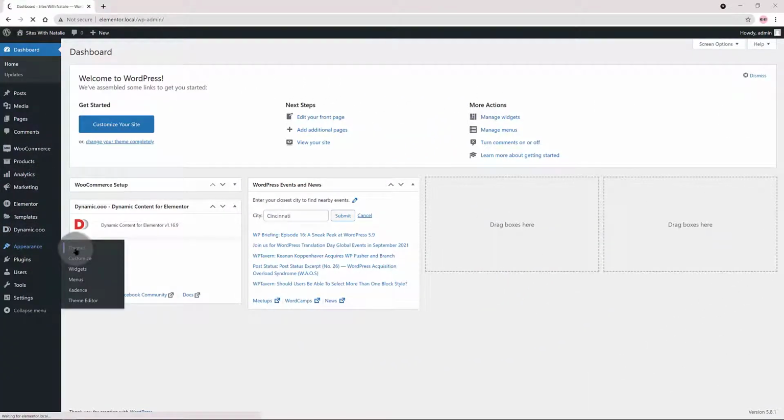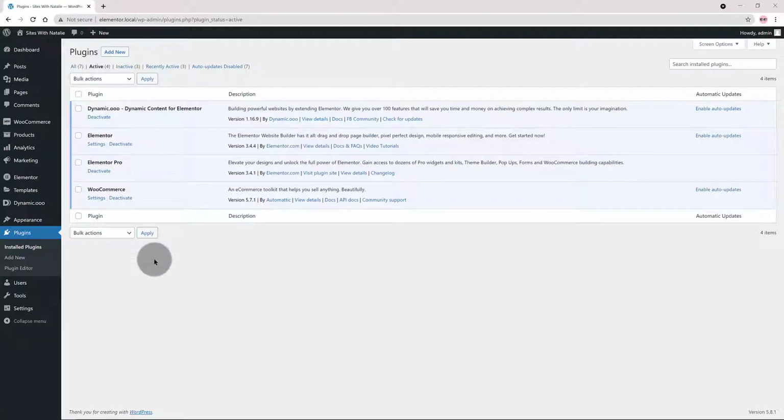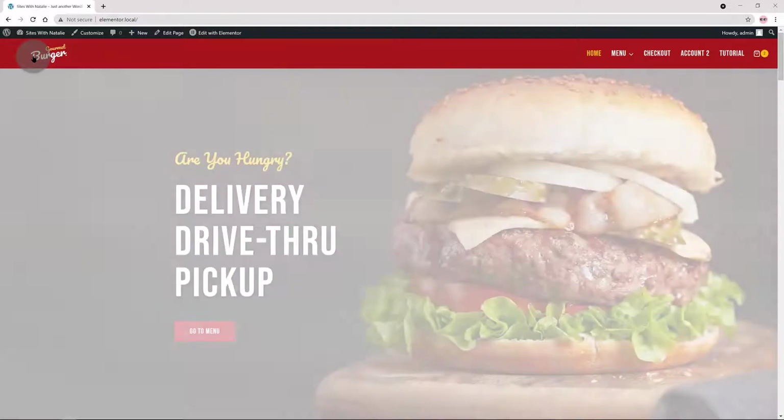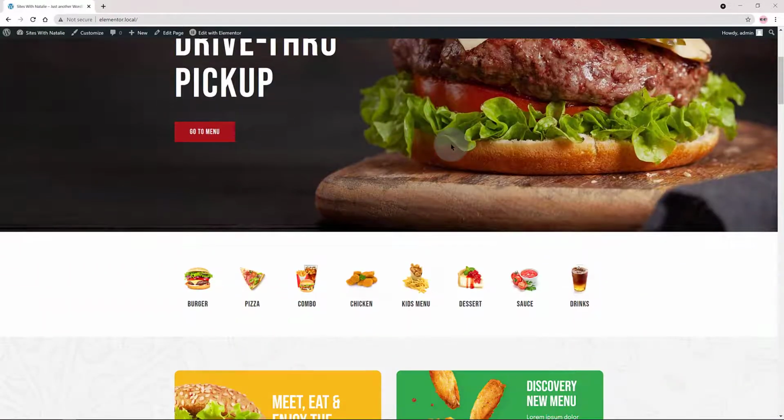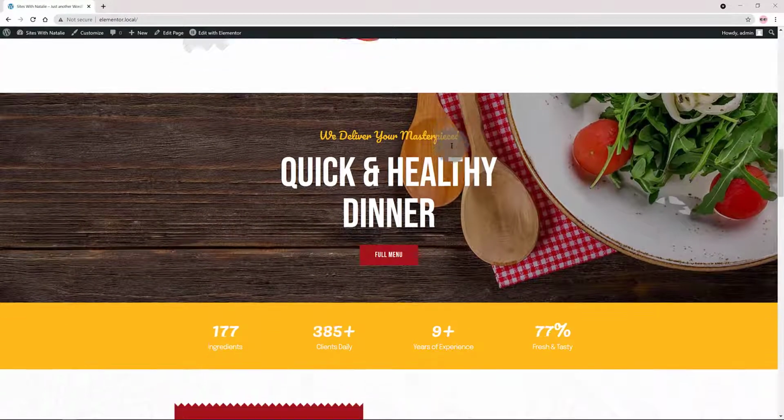From my WordPress dashboard, I'm using the free Cadence theme. This is a great lightweight theme. I'm using these four plugins: Dynamic Content for Elementor and the free Elementor and Pro versions, and WooCommerce to run my business. Here's my landing page.